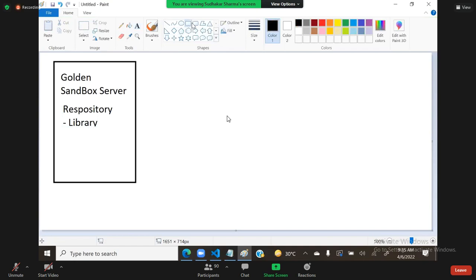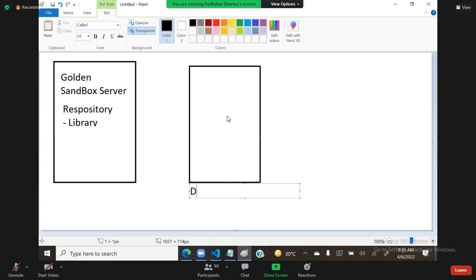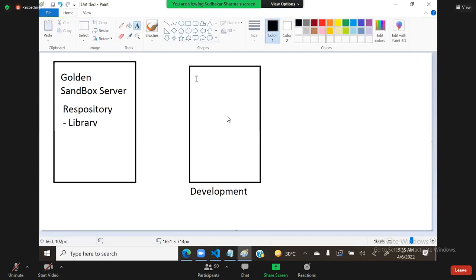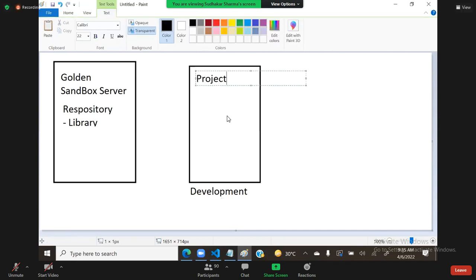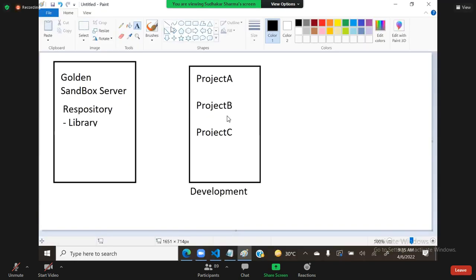We build applications in a separate server called the development server. All our projects, project A, project B, are built here in this server. But which location does the library come from? The library comes from the sandbox. We bring the library from the sandbox and use it here.